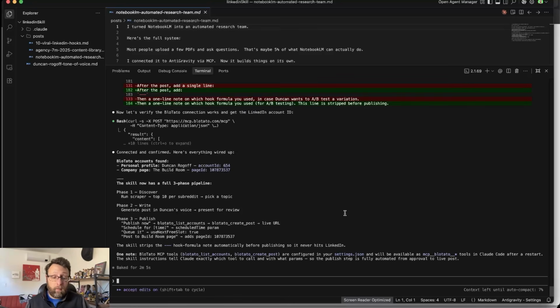You can see we have these 3 phases now. The discover phase to run the scraper to pull in posts per subreddit. Phase 2, the write phase to actually generate posts in our tone of voice guidelines based off of the references and the formatting rules we gave it. And phase number 3, publish it. You can either publish the post now or schedule it for later.